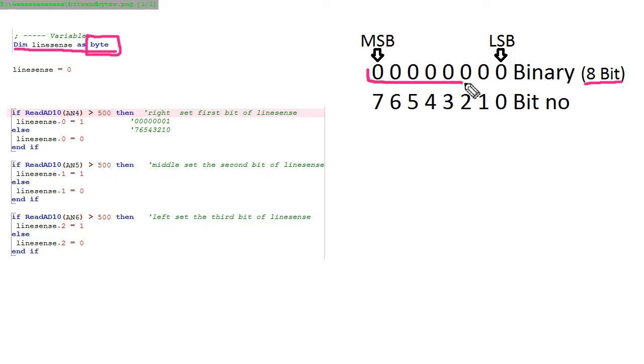So we have got 8 spaces that can either be a 0 or a 1. And if we can also remember, the maximum value for a byte is 255.